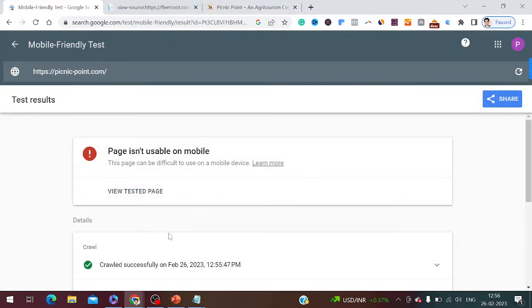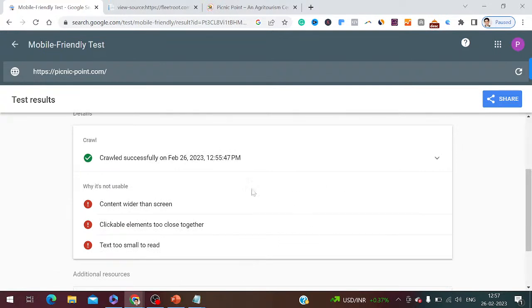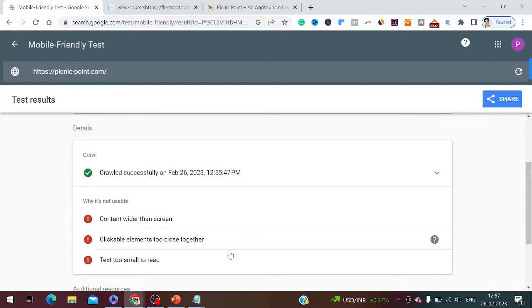See, this page is not mobile friendly. Page isn't usable on mobile. This page can be difficult to use on a mobile device. So you need to make this page mobile friendly. So this is telling me the core reason. Content is wider than screen, then clickable elements are too close together, then text is too small to read as well. Okay, so we need to work on these issues to make your website mobile friendly. Yes, I hope this is pretty clear, guys. So I have given you a few examples over here.